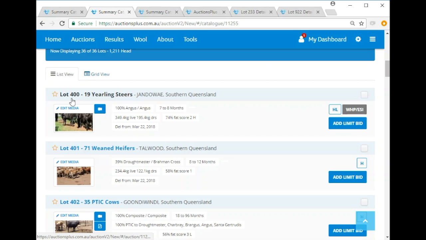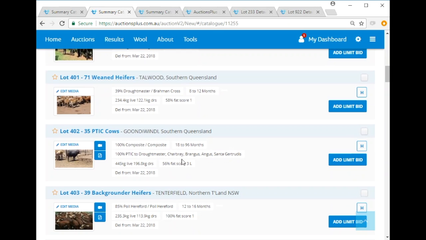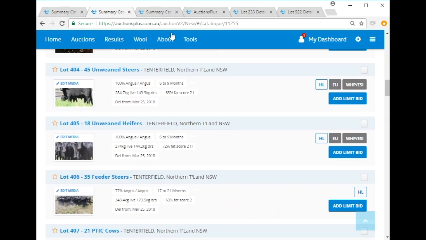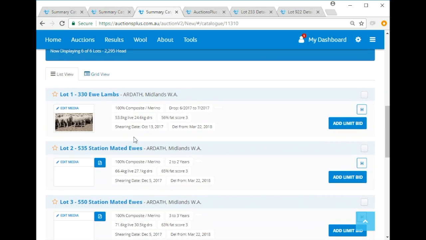You will see a lot number, which you will need to remember or take note of once you actually access an auction. For each lot, you'll see information on breed, age, weight, fat score, and what date the stock is available for delivery. You'll also see information regarding joining status for females. For sheep, this looks quite similar, in addition to information on shearing date.